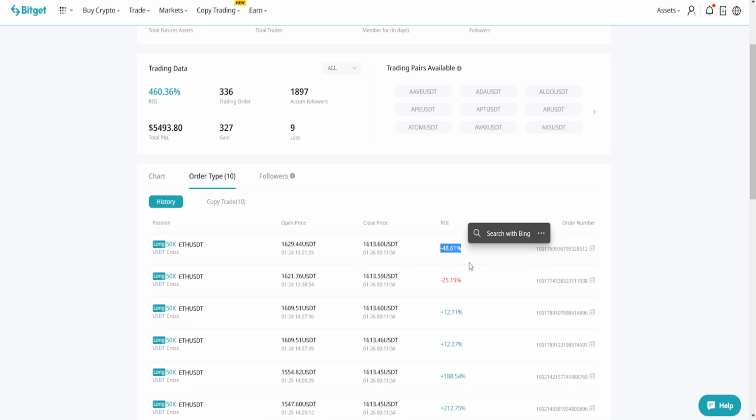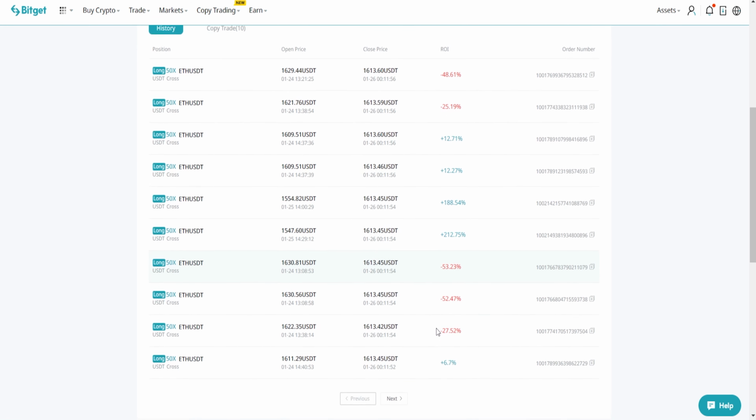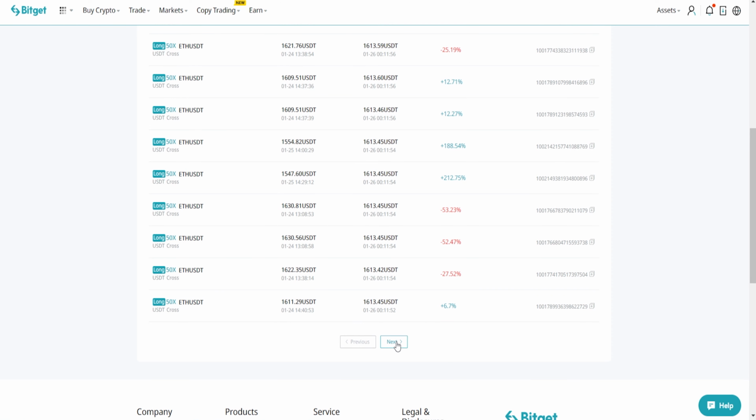You should also consider the trading pairs that the trader is focusing on. It's important to choose a trader that is trading on pairs that align with your own trading strategies. It's also a good idea to check the trader's trading history to see how consistent the trader's performance has been over time. So you can see all the history can be found here.